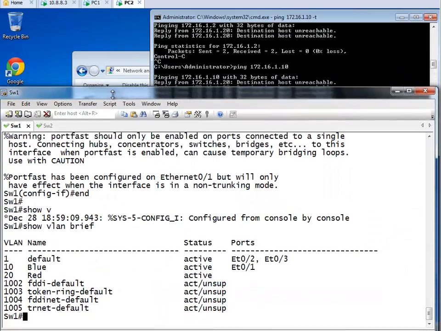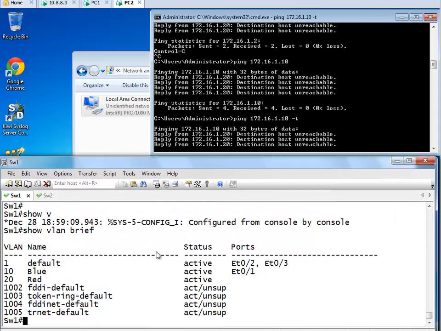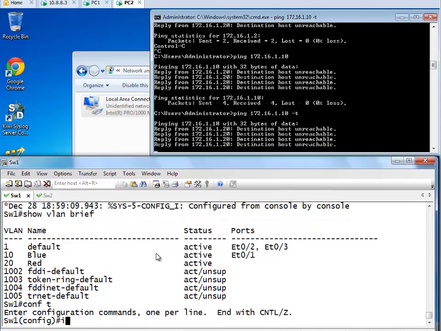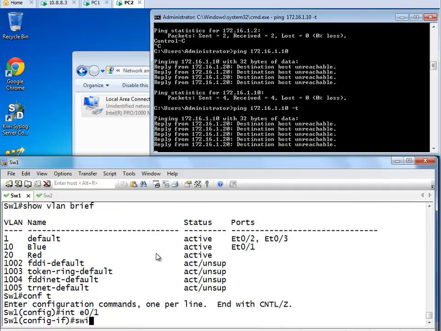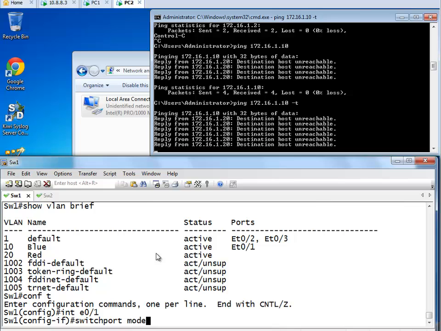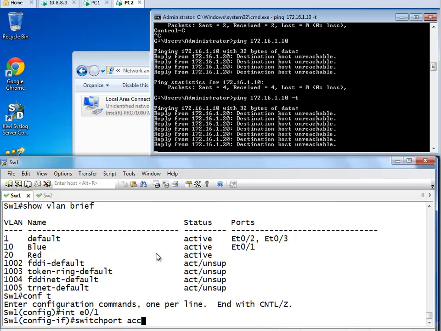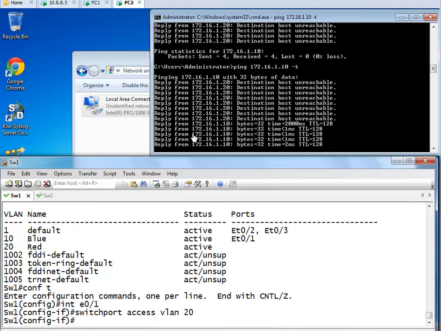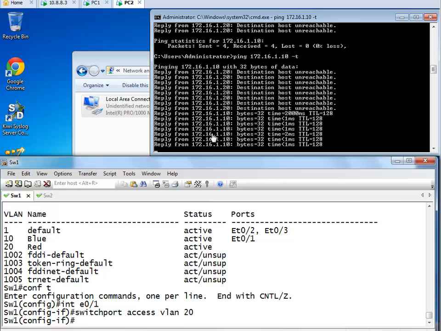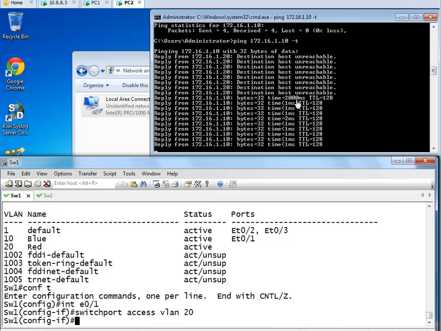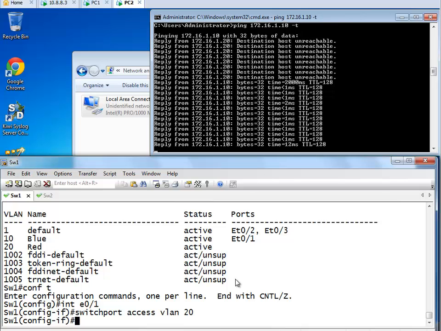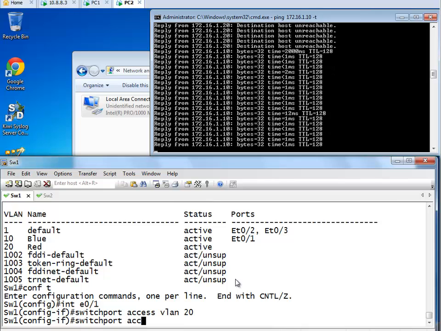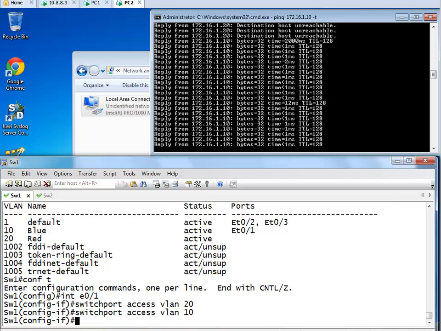I'm just going to lower this down a little bit and go to the port that's connected to PC1, so interface E01, and switchport mode access. We already set access mode, so we don't have to do that. So just switchport access VLAN 20. Once we set VLAN 20, we can see we have a reply automatically. We had a long wait, 2000 milliseconds for the first one, but there's a reply. If I change it to VLAN 10, switchport access VLAN 10, the PC cannot ping. It will time out.